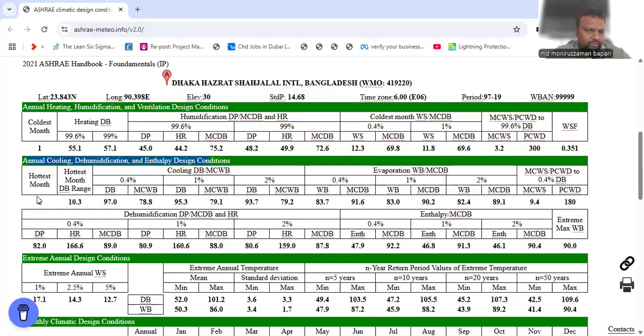Here we have hottest month. 6 months are hot in this particular city, Dhaka. Hottest month dry bulb temperature range is 10.3 degrees Fahrenheit. So on the daytime, what is the highest temperature recorded on the day and what is the lowest temperature recorded on the day? The difference is on average 10.3 degrees Fahrenheit for Dhaka.